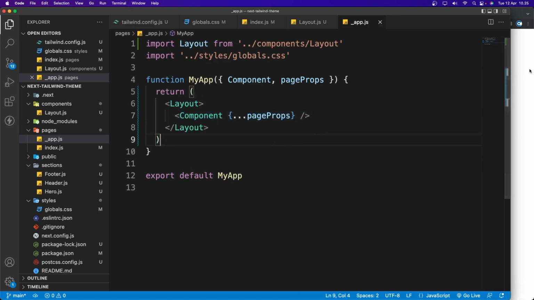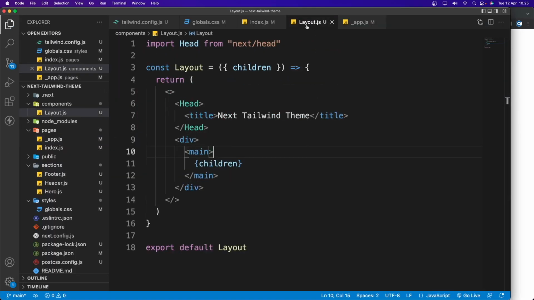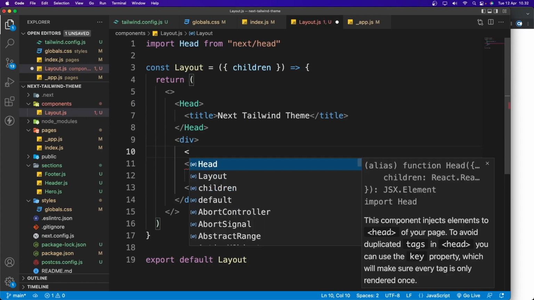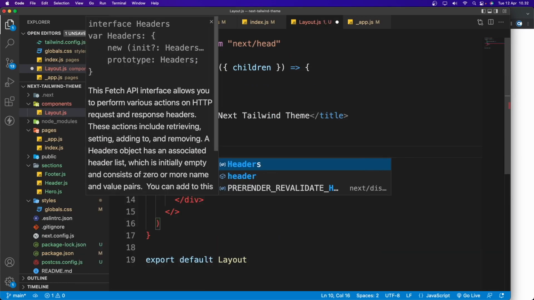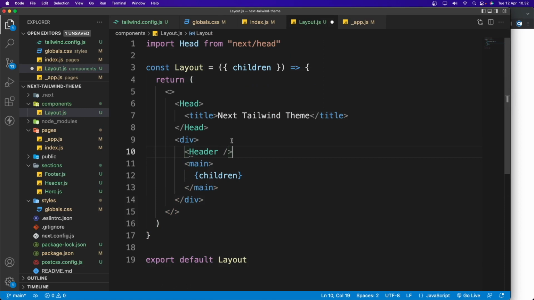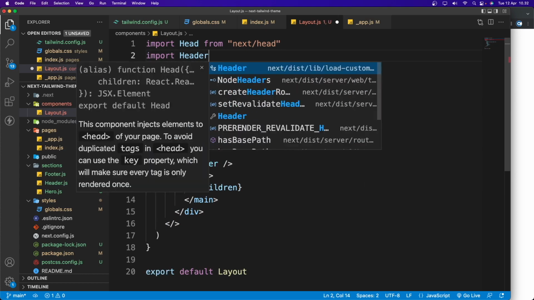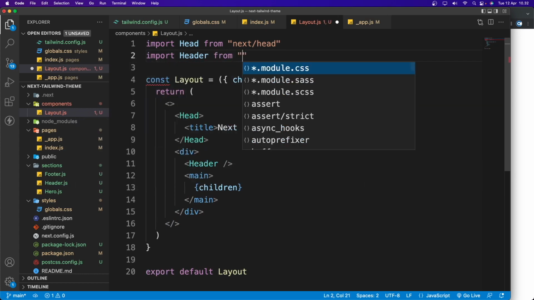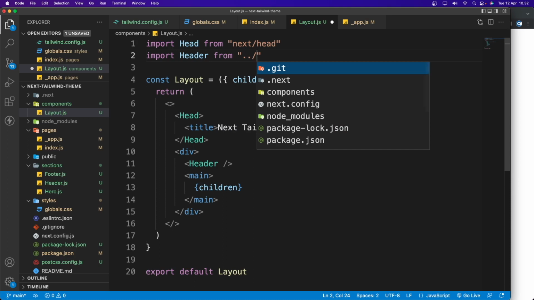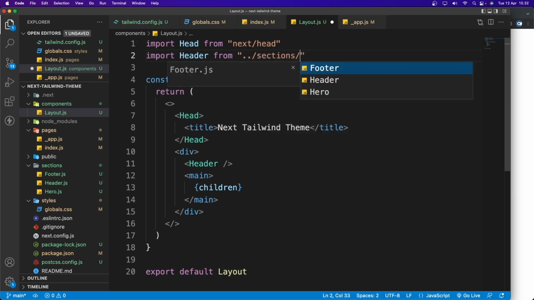Okay, so now save, and let's take a look here. As you can see, the title is changed, right? Pretty nice. Let's go back to layout here. So now we need to import the header component inside this layout here. So let's say header. We don't get the auto import, so let's import up here. So let's say import header from, let's say dot slash sections slash header.